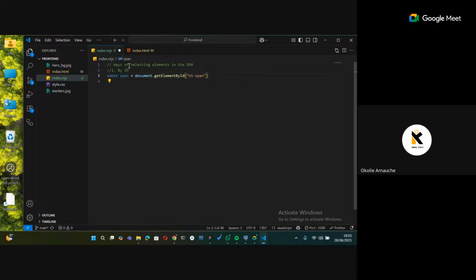Now, I think we haven't talked about the meaning of null. So far, we have talked about undefined. I said undefined is when you are trying to access a variable that does not exist. But null means nothing. Yes, you couldn't find the element we are looking for.